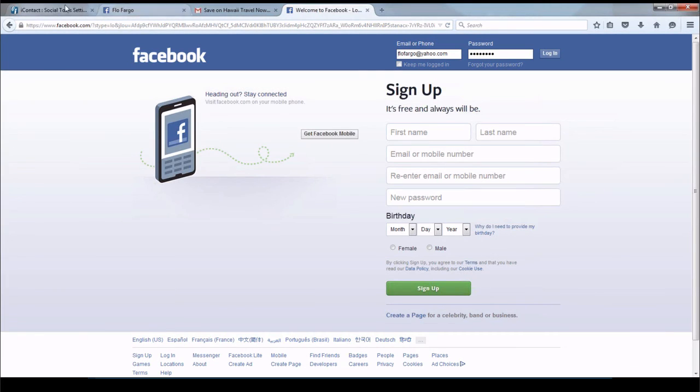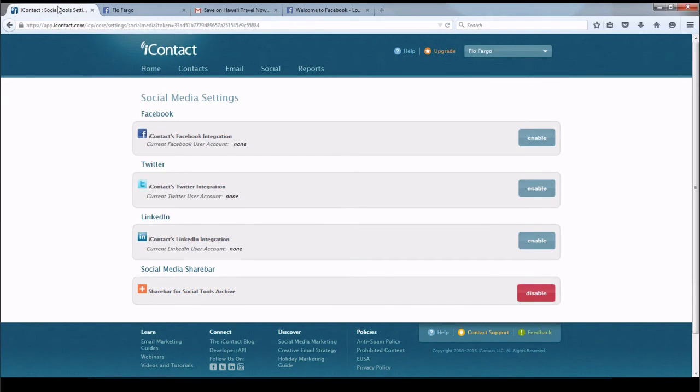The reason I suggest that is simply because whenever you click the Enable button, if there is a live or active session running within the same browser, our system will attempt to connect or integrate with that account, which may or may not be the account you're wishing to integrate. I would do the same for Twitter and LinkedIn just to make sure you have a clean, fresh integration.